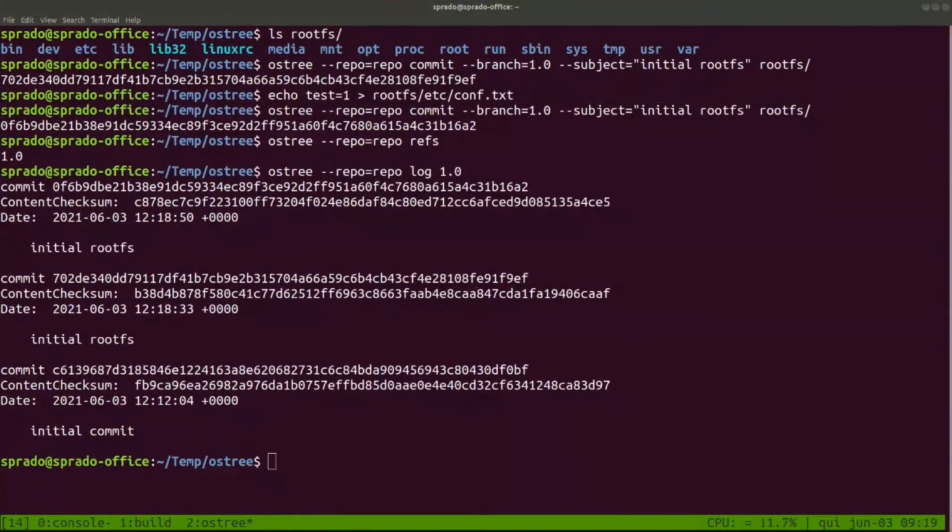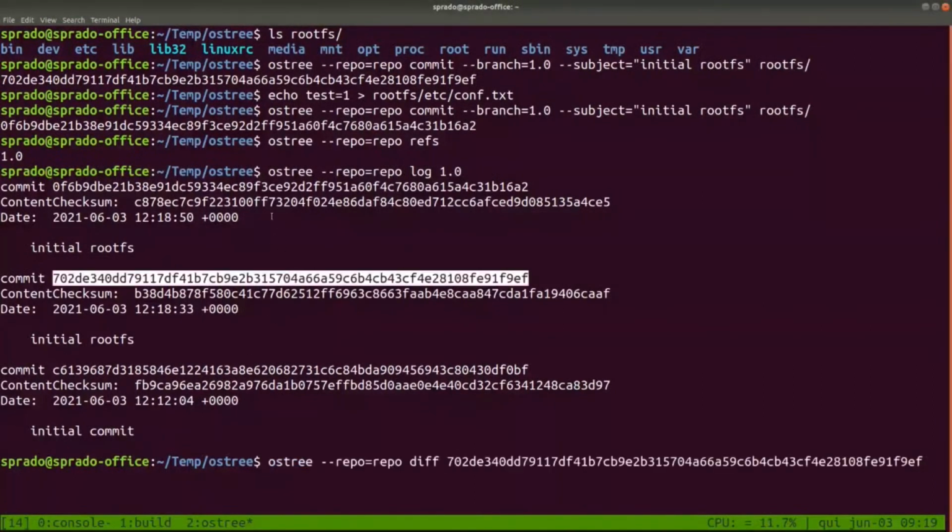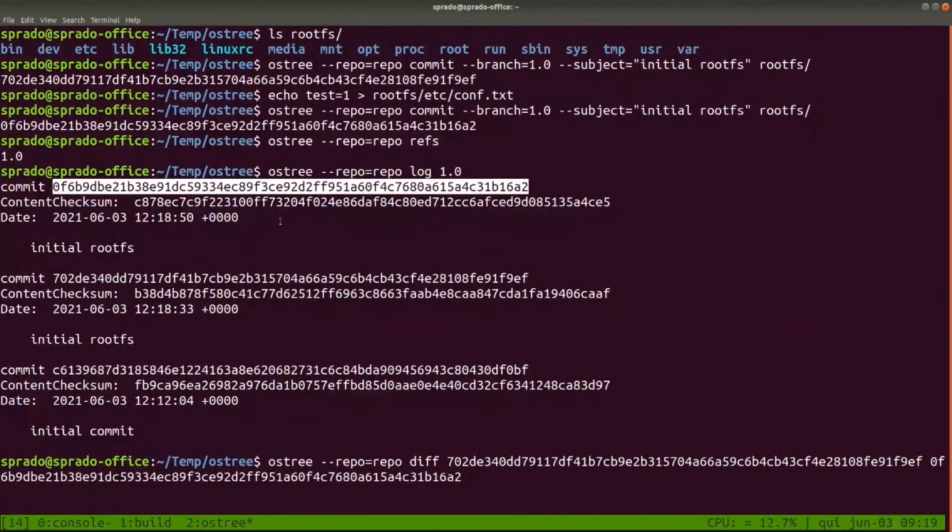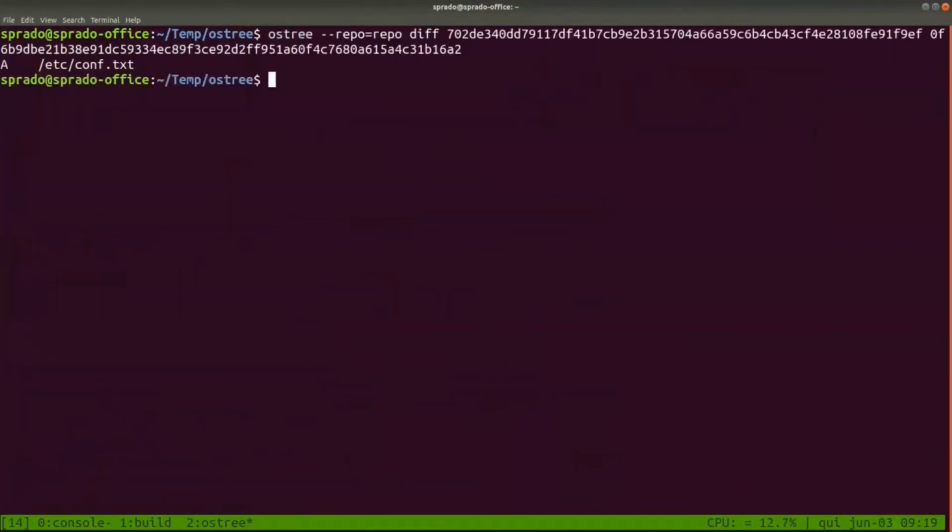We can compare also, as we can do with Git. So what is the difference between these 2 commits? I can take this commit. We can see, let me do it here. We can see that from the second and the third commit, the only difference is that I added this file. This is also very nice, right?